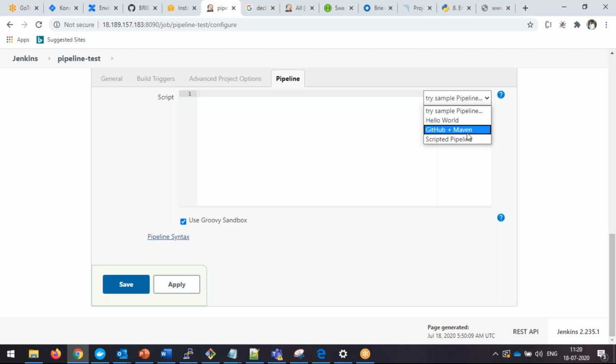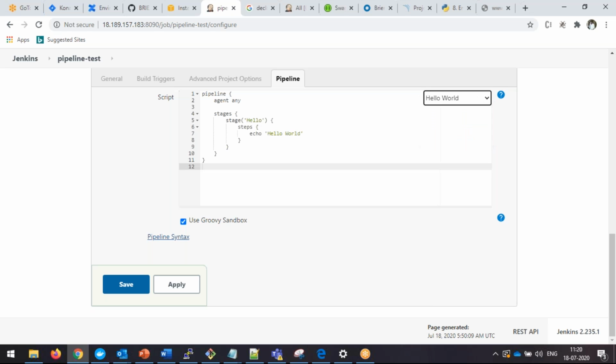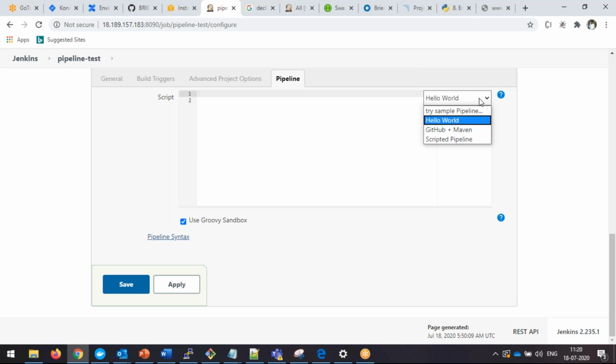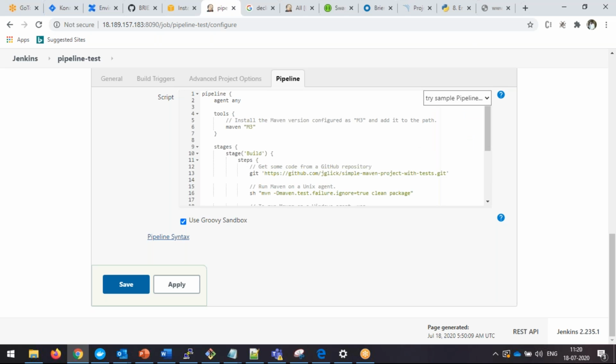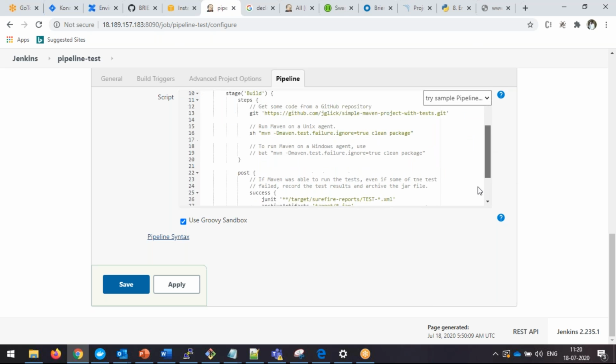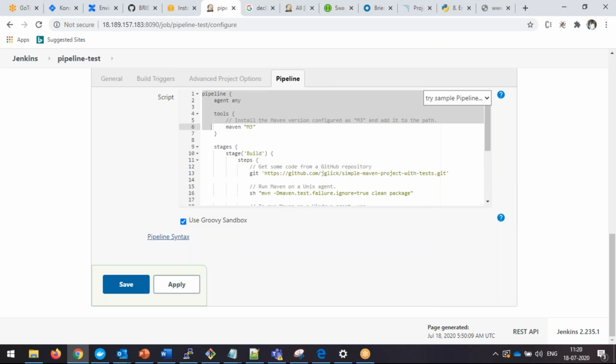GitHub plus Maven integration. Right now this hello world is nothing but simply a printf statement. So now here I want to take the pipeline code. For that they have given an example called GitHub plus Maven. Select it. So now here the stages are increased.